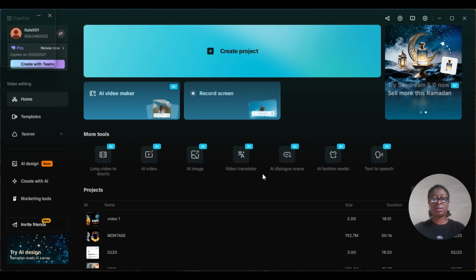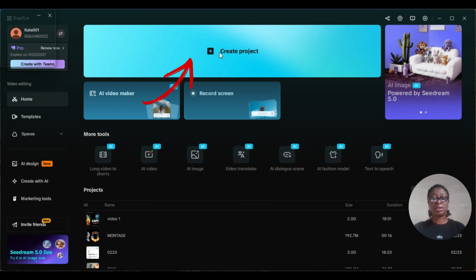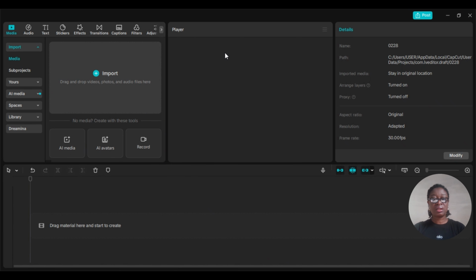Once your CapCut app is open, you come over here and create projects. Just click and the CapCut interface will be open to you. So let's take a quick tour around this interface.